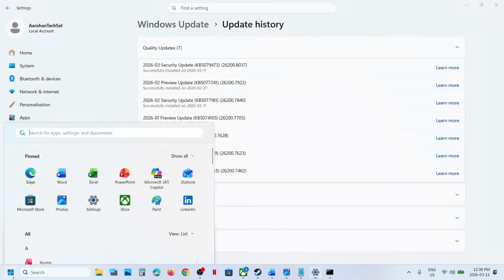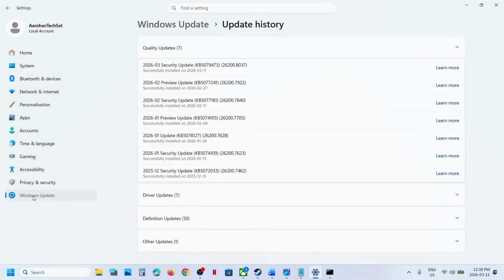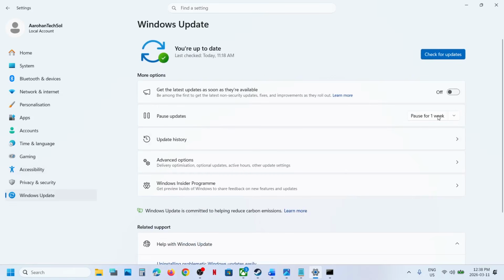Still not working? Open Windows settings, go to Windows Update. Over here you can see pause update option, hit pause over here. Once the update is paused, now click on resume updates. Sometimes pausing and resuming the updates works, so you can try this.